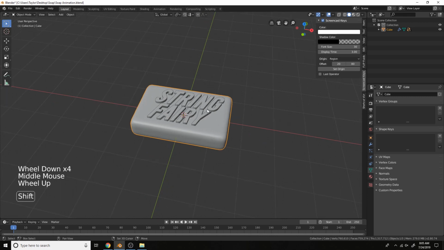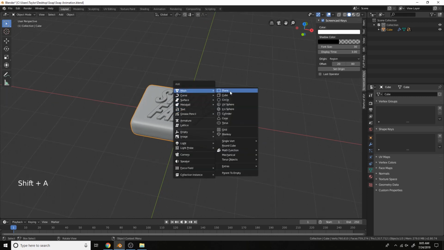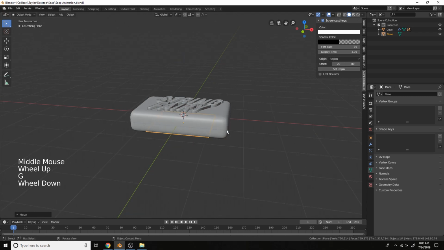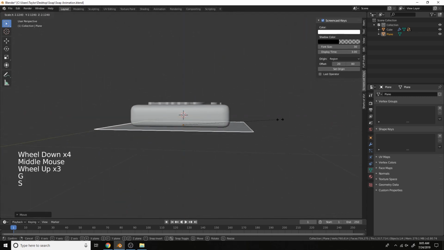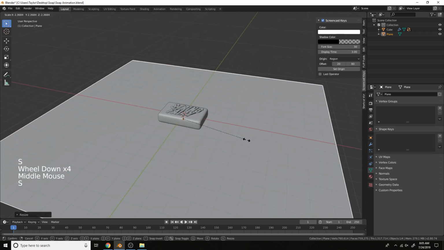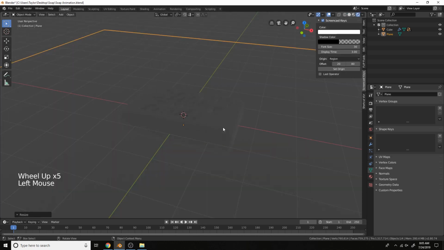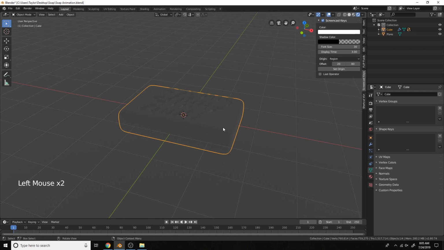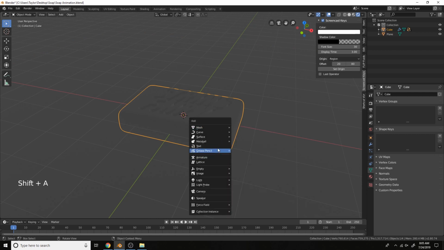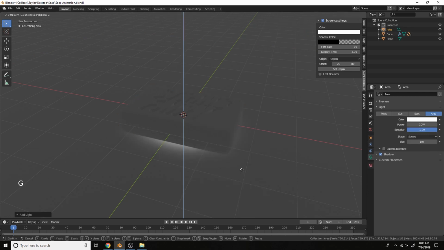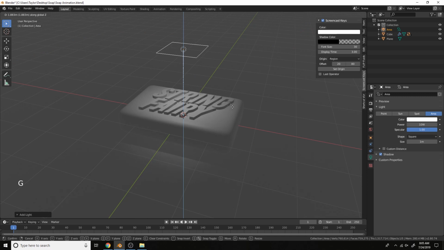Let's add a background here. So Shift A, mesh, plane, move it down, scale it up. Then let's render this out. Let's add some basic lights to the scene. So Shift A, light, EEVEE light, move it up on the Z axis, so GZ. And then increase the power to something like 1000.